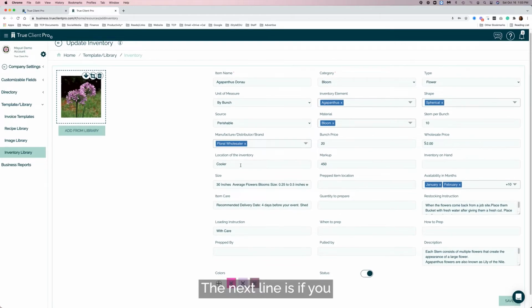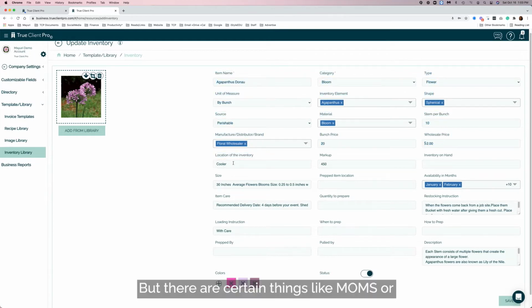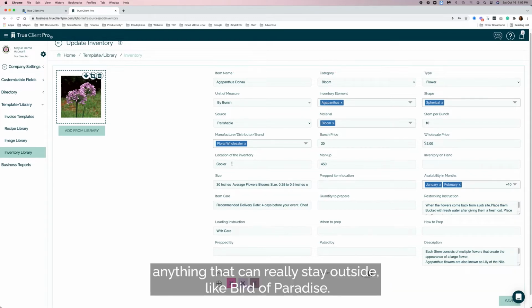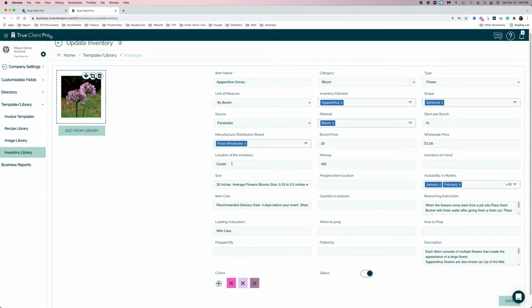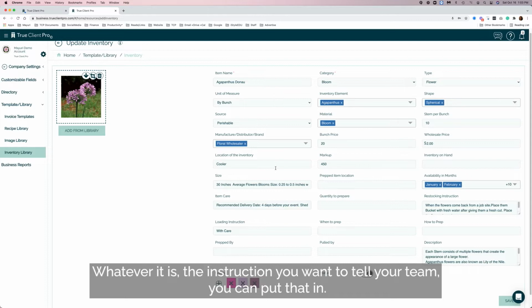The next line is, if this is a perishable item, obviously it's a cooler, but there are certain things like mums or anything that can really stay outside, like bird of paradise. You can say cooler or outdoor or something else, near the sunny window. Whatever it is, the instruction you want to tell your team, you can put that in.